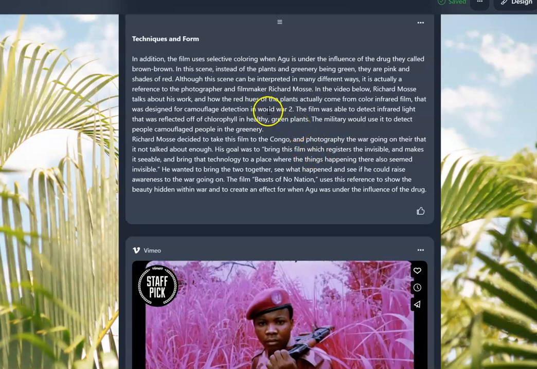So another technique used in the movie is selective coloring when Agu is under the influence of drugs. And so in this scene, all of the green plants are instead light red and pink. This is actually a reference to Richard Mosse, who was a photographer. He used this infrared film that would pick up infrared light reflected off of chlorophyll in plants. The film was used in World War II to help detect camouflage and people hiding in the bushes.